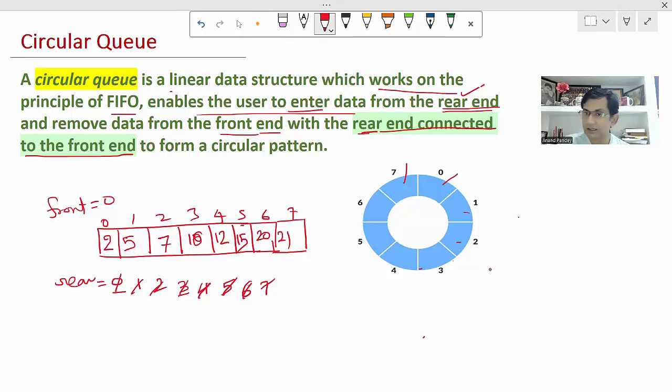Now listen, in case of circular queue, after storing the element at the last index, we can move to the first index. Means when the value of rear becomes 7, the next value of rear should be 0, not 8. Means after reaching index 7, rear should come back again to index number 0. So in this way, rear end is connected to the front end.